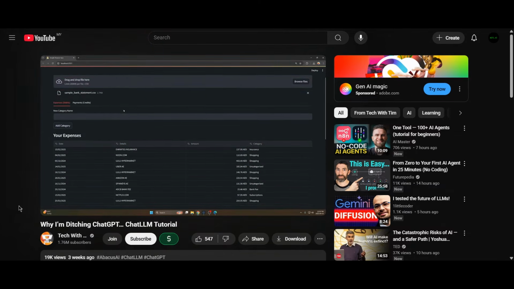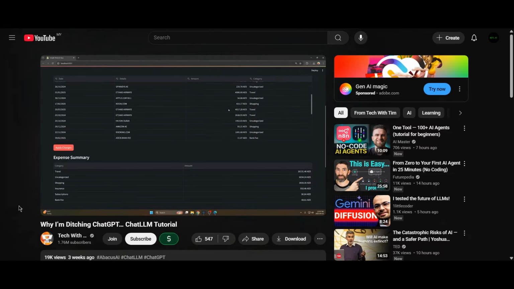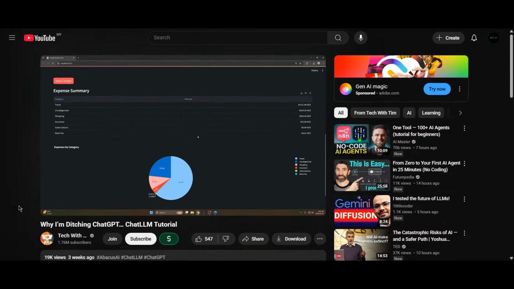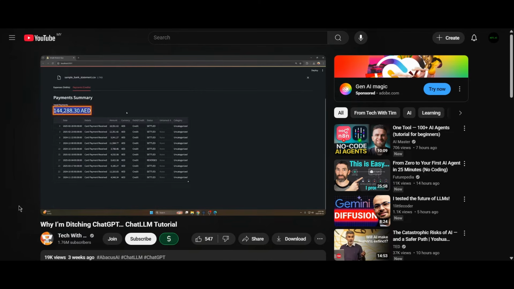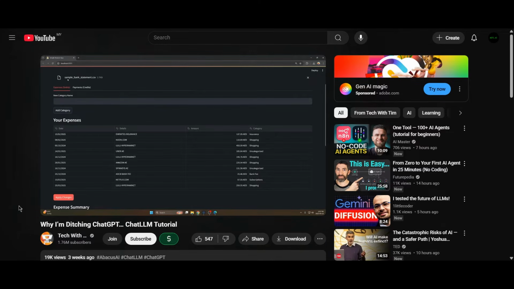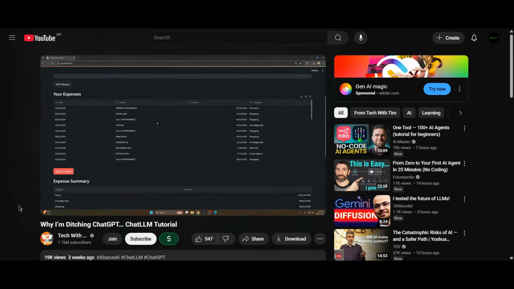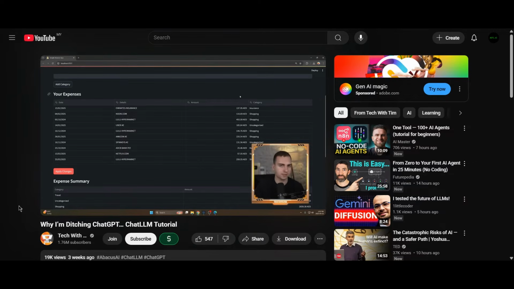You can just drag in a simple file, and then it's going to show you a categorization of all of the expenses that you have. And you can see a little pie chart here, and then you can also go to the payments, and you can see all the payments that have been made. This is just a random bank statement that I brought in as an example. So pretty simple. Now, what I told this to do is just improve this and make it better, add some more charts, make it more visual. So let's see what that looks like.